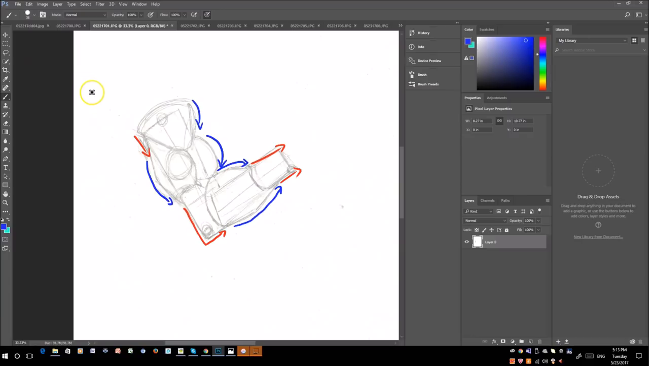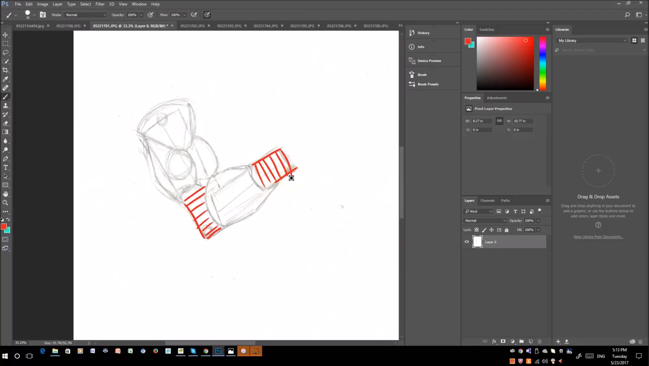And let me go back a bit. And once again, I'm gonna use red to show the flat shapes. So, the flat shapes right here. So hopefully this will give you a better idea of the form of the arm.